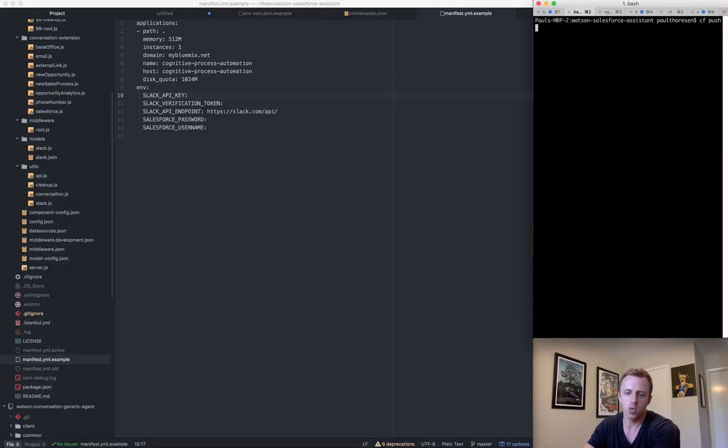If you issue a cf push and you have a file called manifest.yml, it should pick up the values from that. But if your manifest file is named something different, issue it with the -f flag and the name of your manifest file. In this case, I'll call it manifest.yml.active, just because that's what I called mine. So issue either the bare cf push command or cf push specifying a manifest file, which will deploy your application to Bluemix.